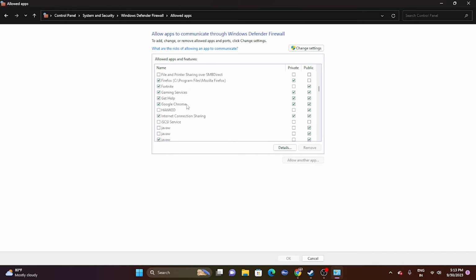It is very important to keep in mind that when you're trying to play these games, you have to make sure the game is already added. So Counter-Strike 2 is already added. At the same time, we have to make sure that both private and public are checked.